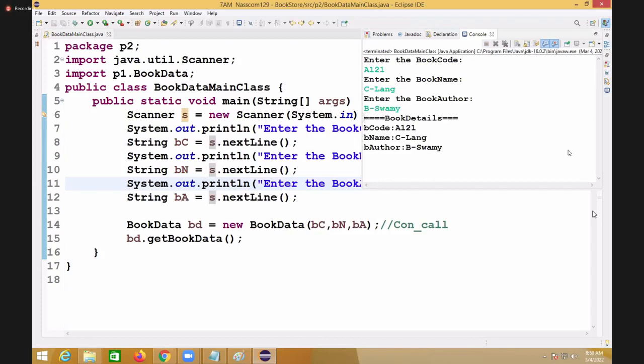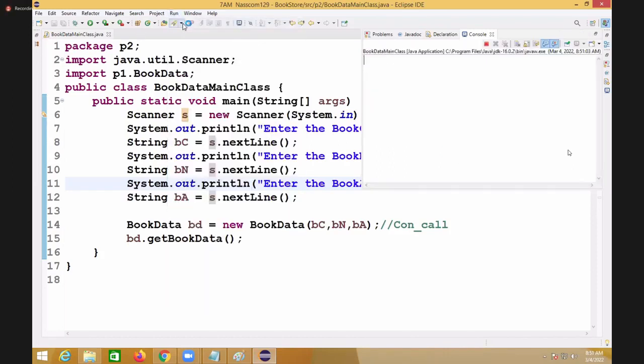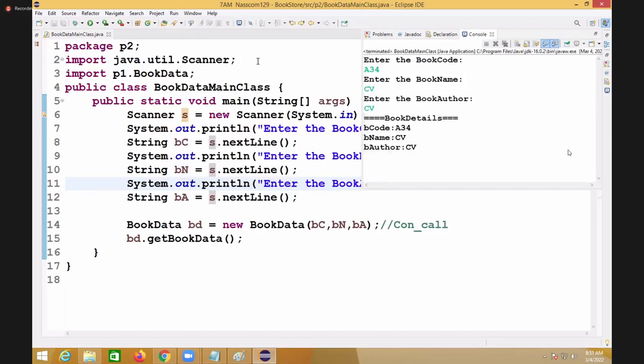No Edit Plus, no command prompt. The compiler, everything is available here only. Integrated development environment: there you write, save and execute. That's called an integrated development environment. You can see the output at the side. If I want to run it again, click on run, run. How many times you want to run it, you can run from there. Getting it now? This practice you have to do.